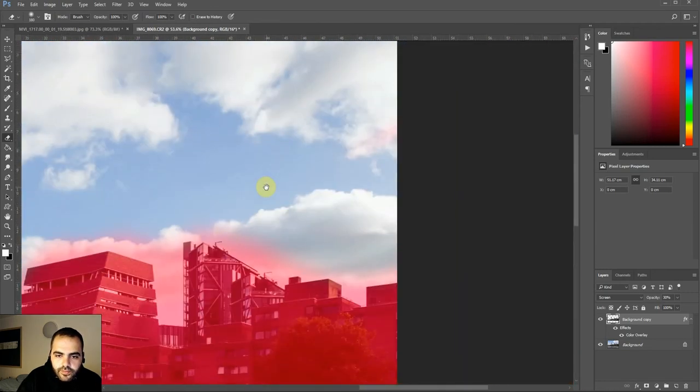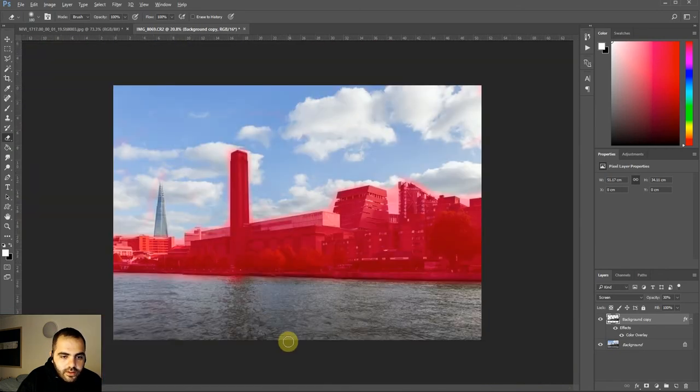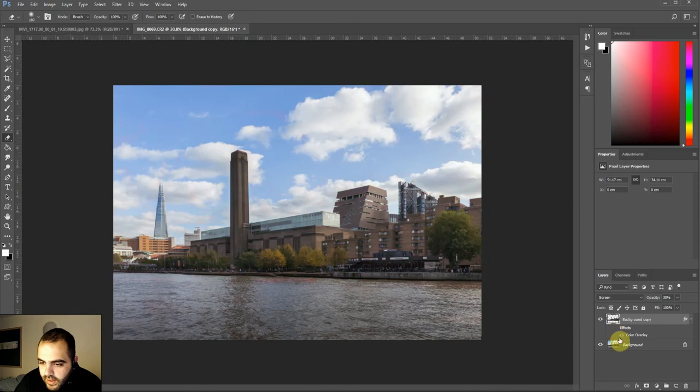Okay, so for now let's assume that I am happy with the cleaning, or the erasing, and let me turn off the color overlay. See the difference? This is before, this is after. Okay, so I'm happy now that the color is much better on my subject, which is the Tate Modern Art Gallery.